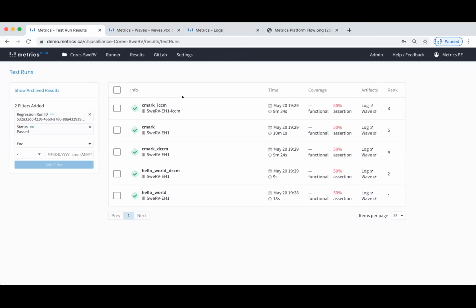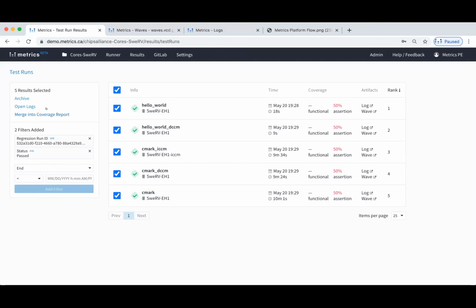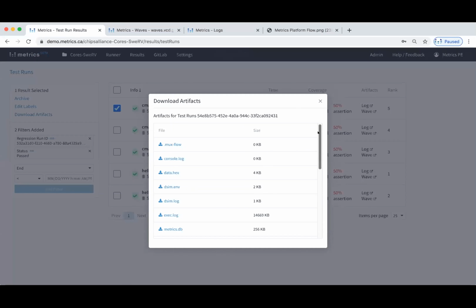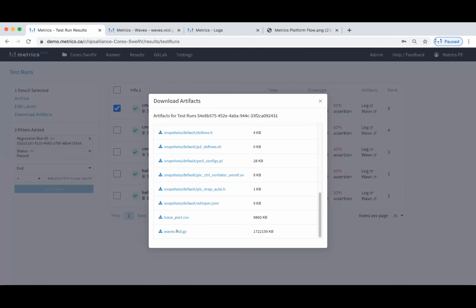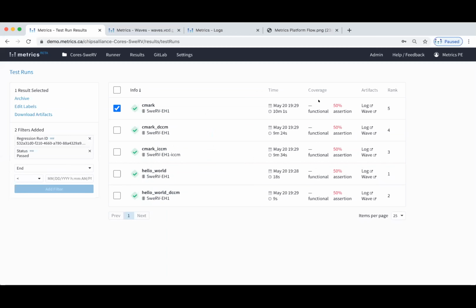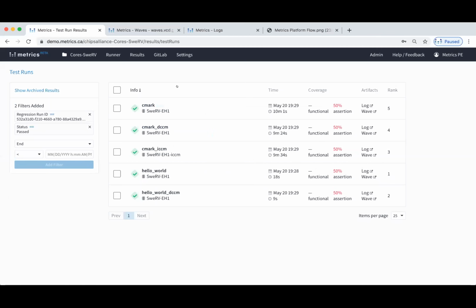Let me go back to our results. And so we have the ability to rank simulations according to their contribution to coverage. That's what you're seeing here. We have the ability to open multiple log files, to create coverage reports dynamically. And for any simulation, you can choose to download the artifacts associated with it. So any artifacts that your simulation creates, such as waveform files, log files, any arbitrary compile artifacts, you have the ability to download those as well.